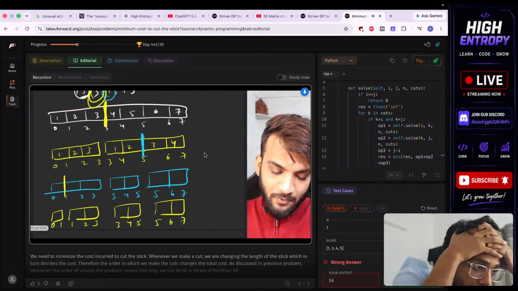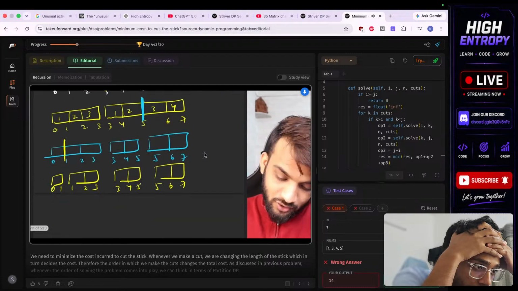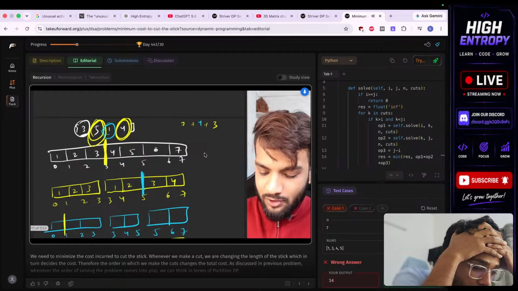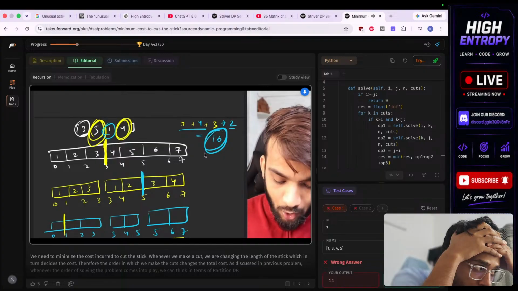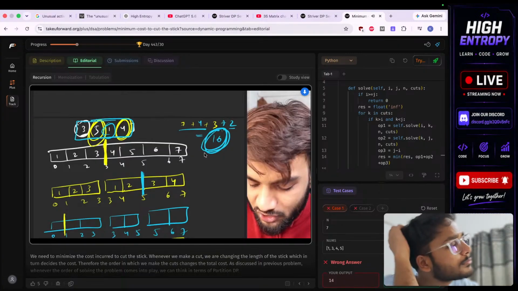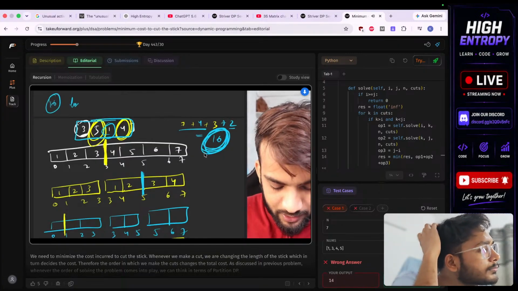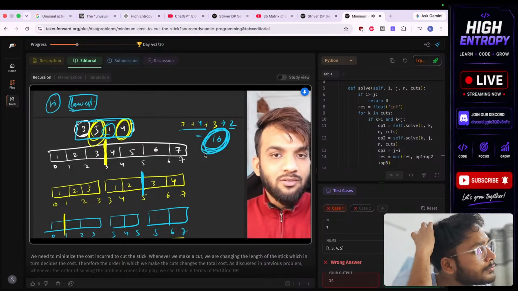Next I'm saying cut it at 4. So I'm cutting at 4, which is definitely this. This is a length 2 stick. So the total cost that comes up is 7 plus 4, 11 plus 3, 14 plus 2, 16. So I got a lower cost. You can try out all orders, and you see if you follow the order of 3, 5, 1, 4, this is the lowest cost that you'll get, which is 16. You can't go lower than this.